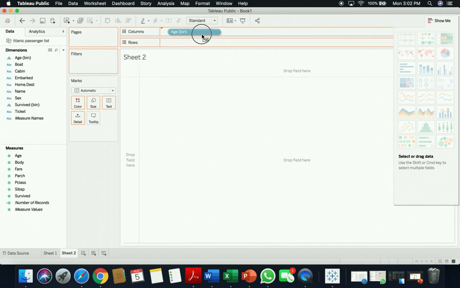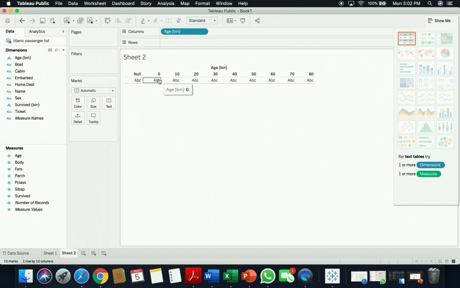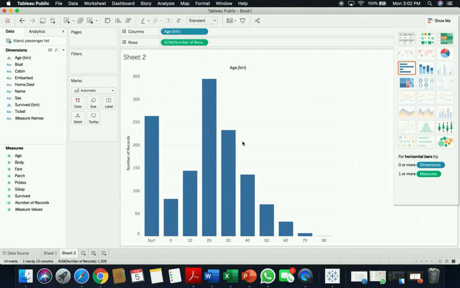So we can grab our age bin. We can see now we have 0, 10, 20, 30, and we can have number of records. So we see a very beautiful bar chart. From a bird's eye view, we know that most of the people in our data set are between age 20 to 30 because of our bin size.